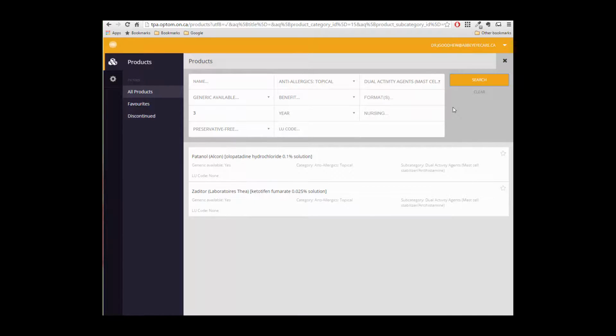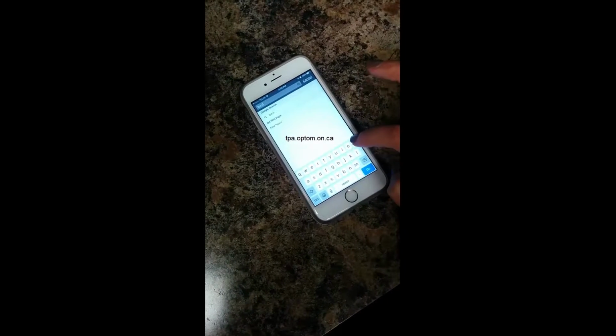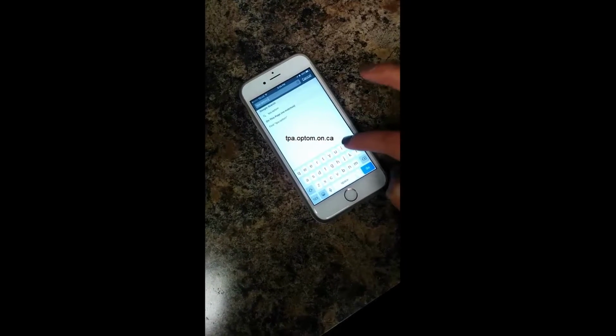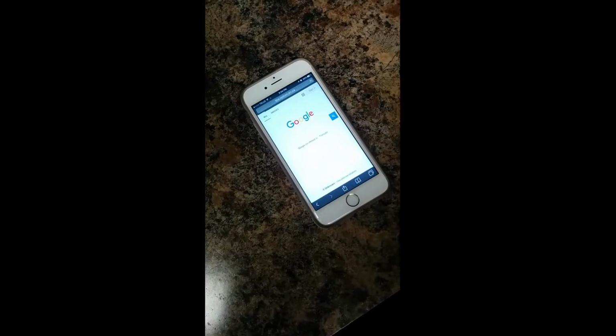Next, I'm going to show you how to access the OAO TPA app on your smartphone, so either your iPhone or your Android. I'll show you how to find the app and then also how to save a neat little icon shortcut that you can put on an empty space on one of the screens of your phone. For iPhone, you want to type in the web address directly, which is tpa.optom.on.ca. That'll take you right into the app.